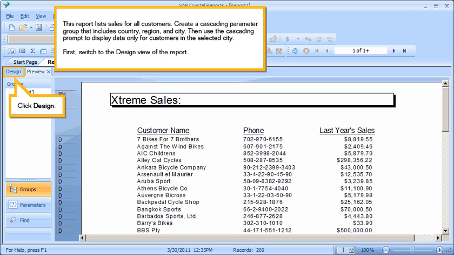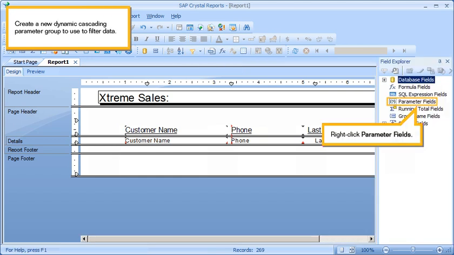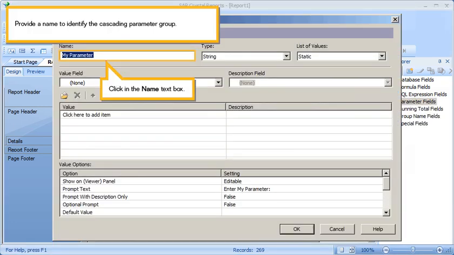Click Design. Open the Field Explorer to access parameter fields. Click Field Explorer. Create a new dynamic cascading parameter group to use to filter data. Right-click Parameter Fields. Select New. Provide a name to identify the cascading parameter group.